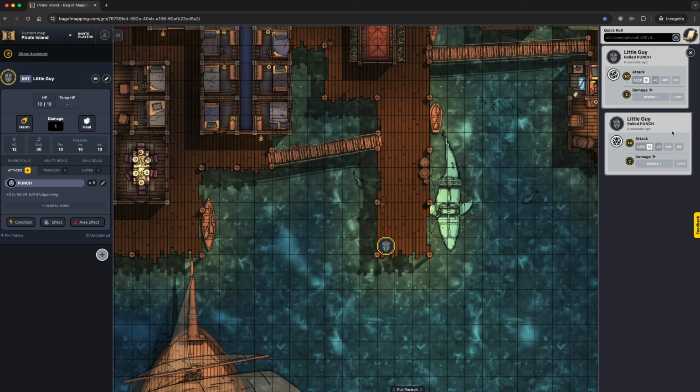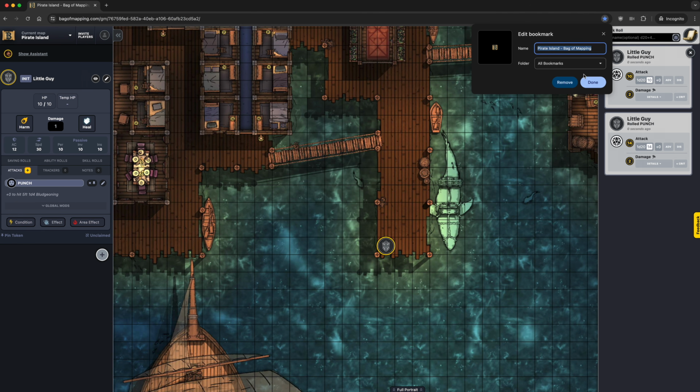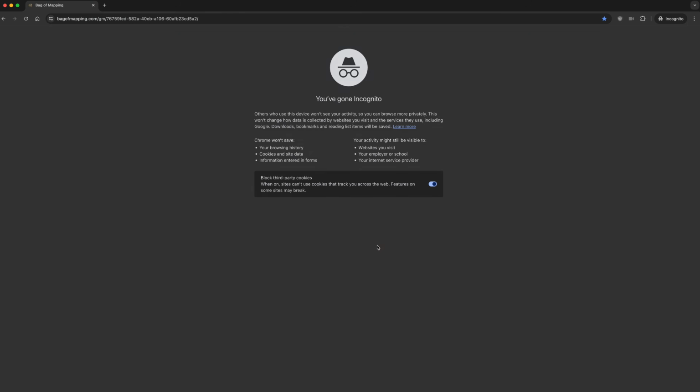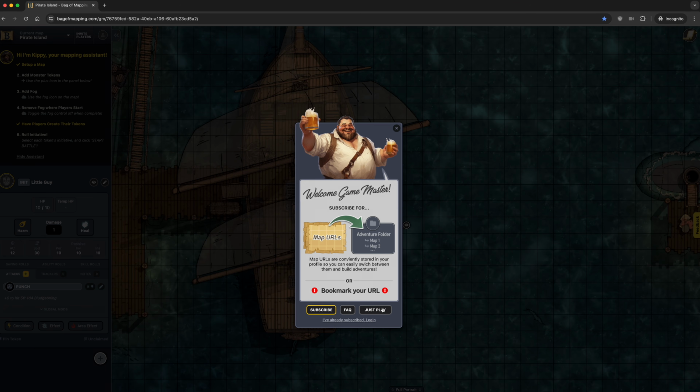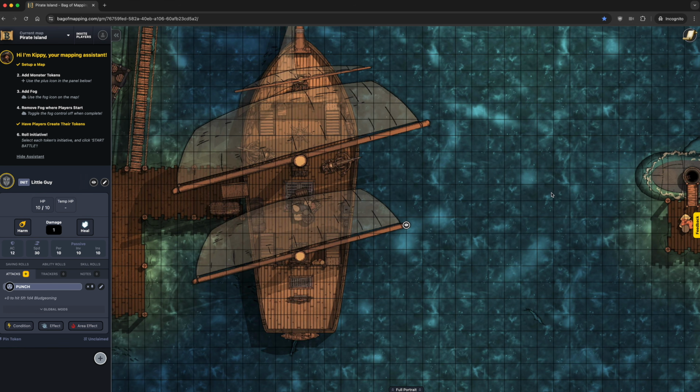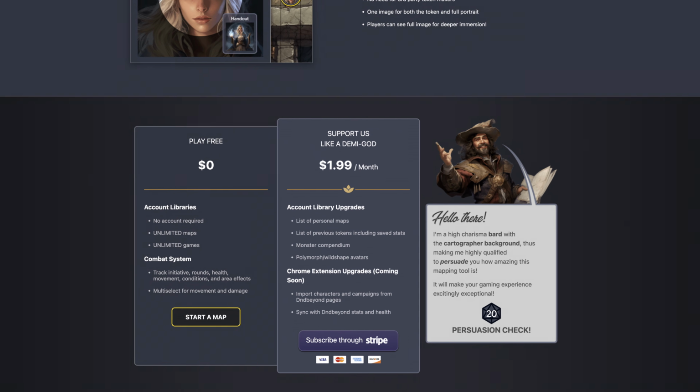One thing that is interesting and that I haven't seen before is that Bag of Mapping has permanent URLs for each encounter, so you can create an encounter, set up a map, create tokens, and even do part of the combat. When you want to pause, just bookmark the URL. Next time you open it up, everything should be right where you left it, even if you don't have an account. The free tier is really good, and there aren't any limitations on number of maps or encounters you can make. The paid tier is $2 per month.